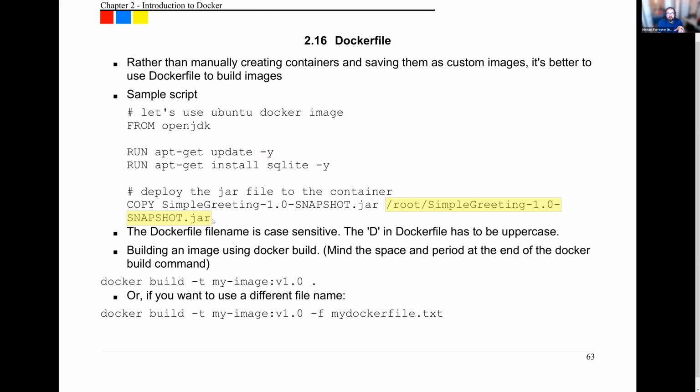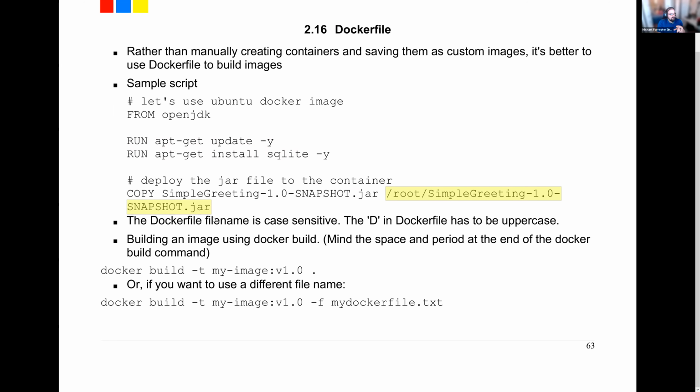simple-greeting-snapshot.jar. And then once we've got this Dockerfile defined, we are using a docker build -t, which is a tag. We're tagging this image, and then notice that period, which says the Dockerfile is in this directory.